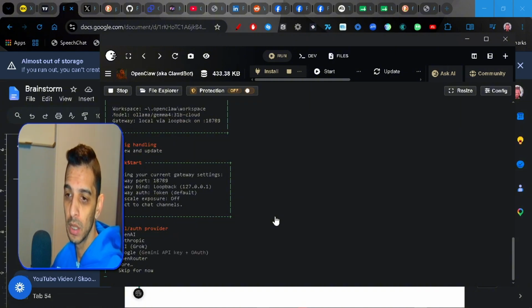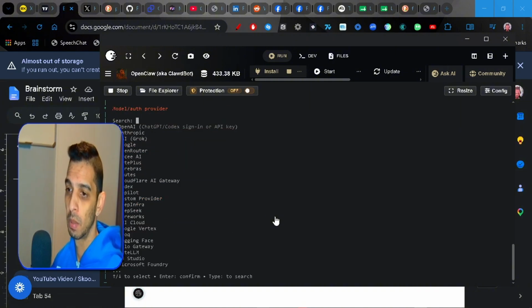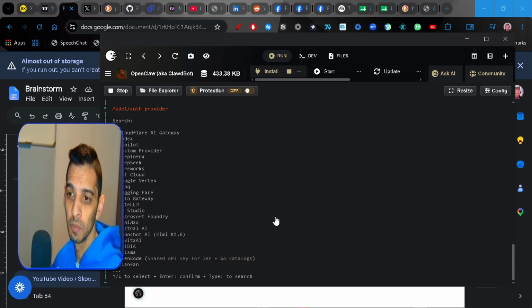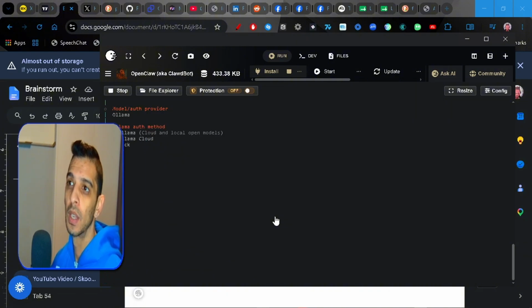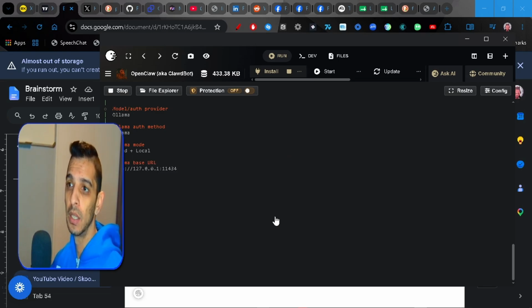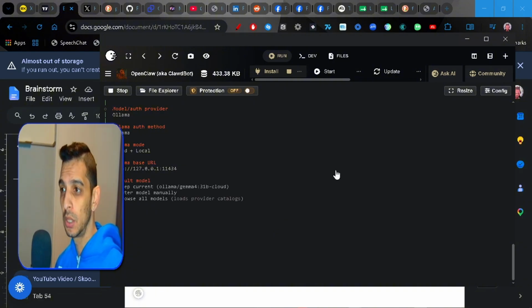From here, I'm going to select my provider, which we set up as Ollama. So we'll look for Ollama in the list. Ollama local and cloud models. If you do pull local and cloud models, you can use both of them through Ollama. Set the base URL. You can browse all models, the ones that you've pulled.